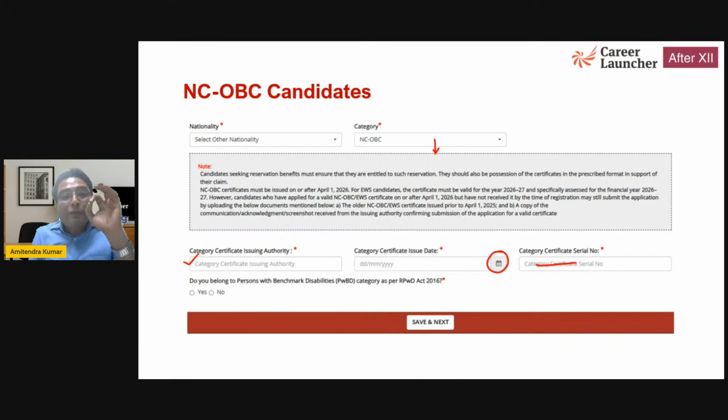Now, let me help you understand one thing very clearly. Please understand, when it comes to non-creamy layer OBC and economically weaker section candidates, your certificate changes every year. Reissue happens every year because they are income based. So it is clearly mentioned, NC-OBC certificates must be issued on or after 1st April 2026, which means this year. For EWS candidates, the certificate must be valid for the financial year 26-27.